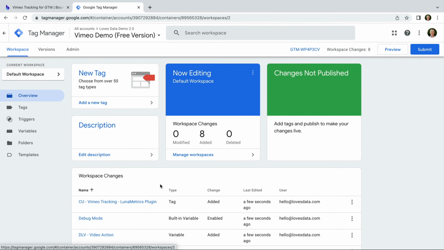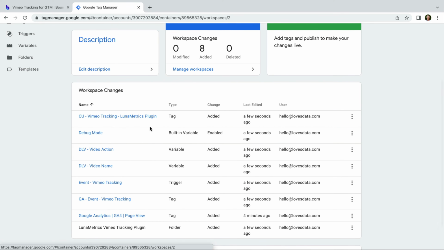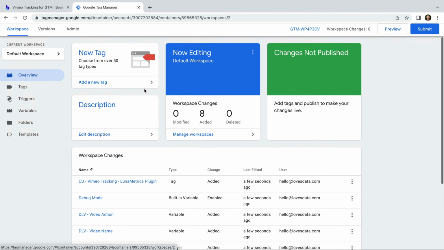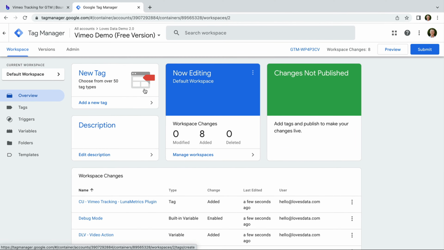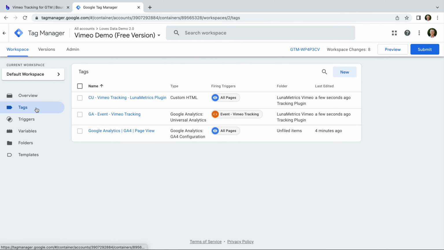This has now imported 2 tags, a trigger, and 2 user-defined variables that we'll be using to track people watching our embedded videos. Let's navigate to Tags. We can see there are two tags. The first tag automatically pushes data layer events when people watch the embedded Vimeo videos. And the second tag is a universal analytics event that sends information to Google Analytics. Since we're going to send events to Google Analytics 4, GA4, and not Universal Analytics, let's select this tag and click the delete icon.